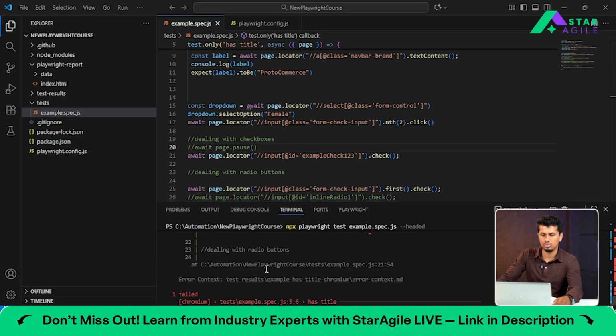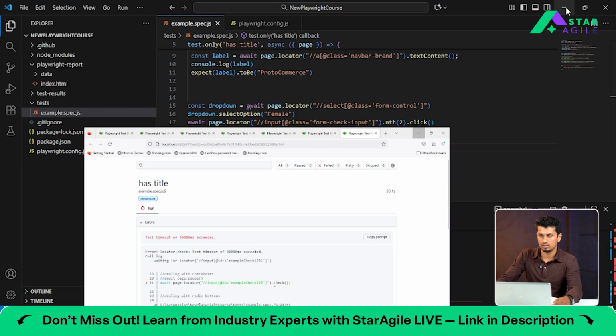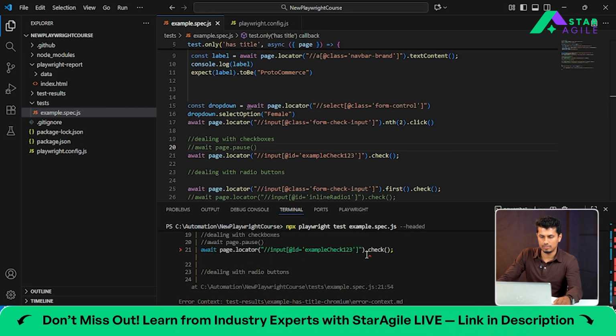See guys, now it has been failed, right? So we'll see where exactly it has been failed. See here, it has been failed here itself where we have added the wrong locator, right? So suppose in this line, line number 21, the script has been failed, right?